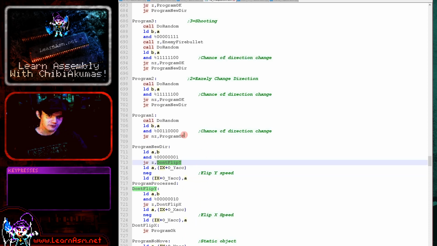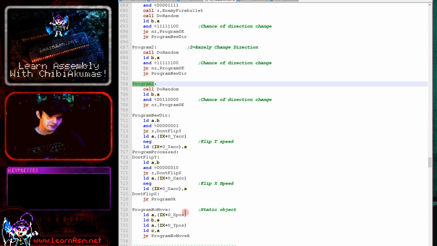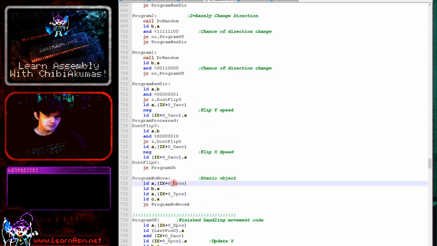So this allows us some flexibility, because we can use program 1 on a very slow enemy and program 1 on a very fast enemy, because it's the speed being flipped, not being actually changed. So that's how we're doing things there. Now, if the enemy isn't moving, we need to load the X and Y position into B and C, because we're going to need B and C to be primed up for the drawing of the object.